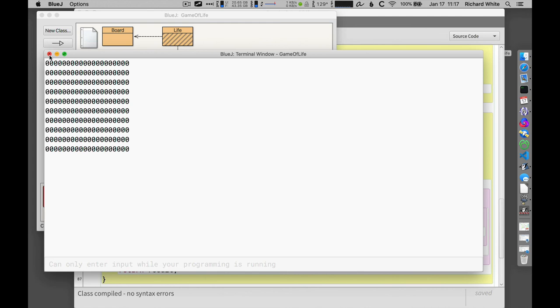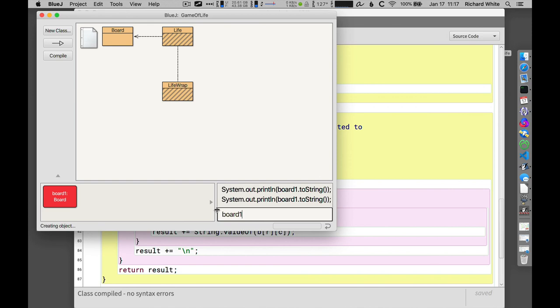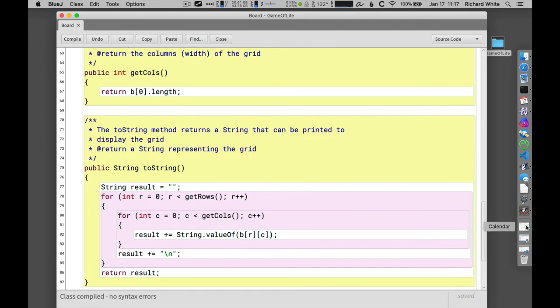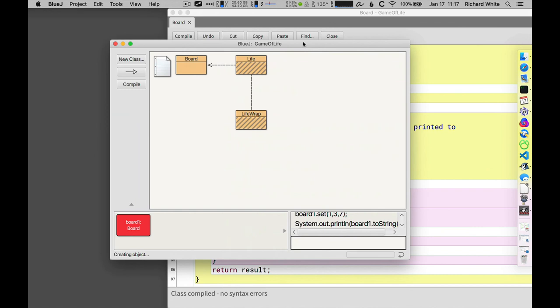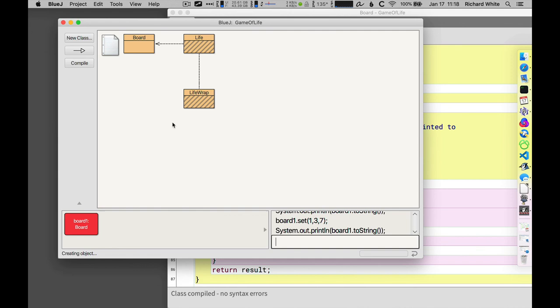A bunch of zeros in there. We could try testing it a little bit as well, putting a few things in there. What if I said board1.set 1, 3 to the value 7? What if I call that and then print it out again? And now, hopefully, if we take a look at that display, we will see, where did it go? Where did my display go? We would get a chance to see that it had those values in there.